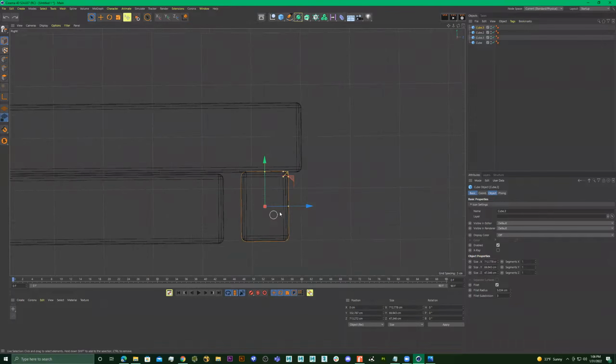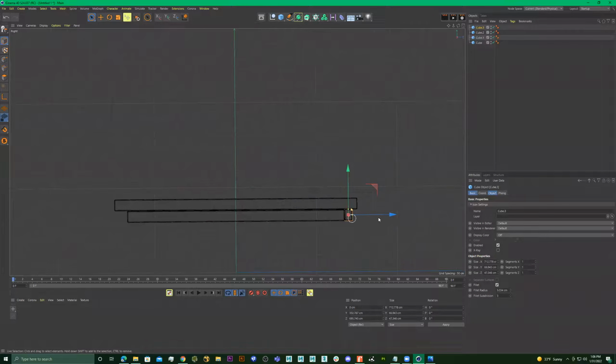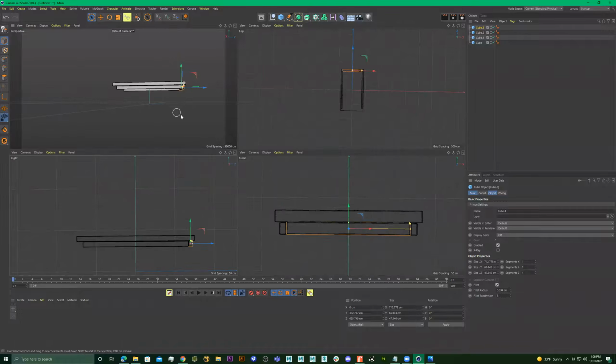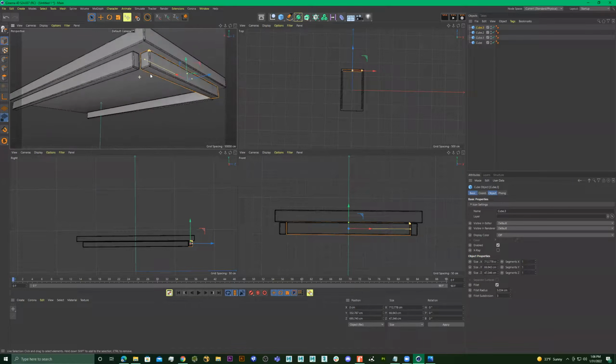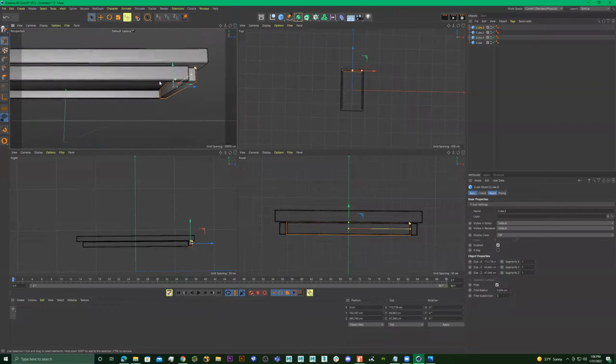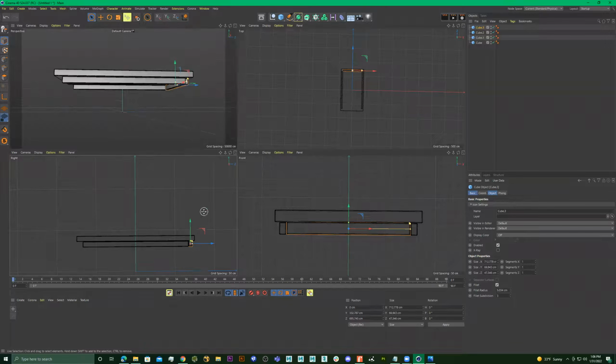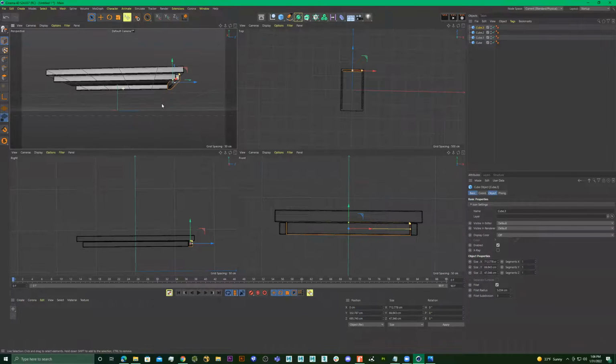Middle mouse button click, so I have the full view. And I'll just place it right there. And since I already have this made, it's already scaled down to the right scale and it's in the right location. All I'm gonna do now is copy it. And we can see what the copy is gonna do.